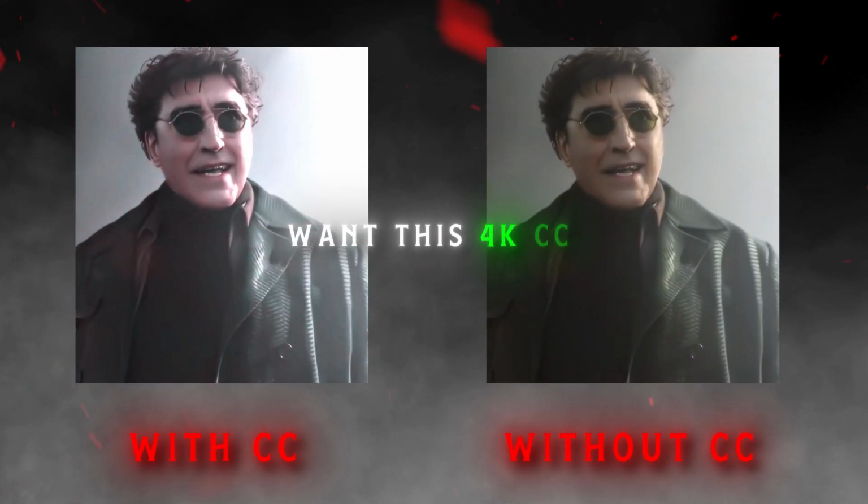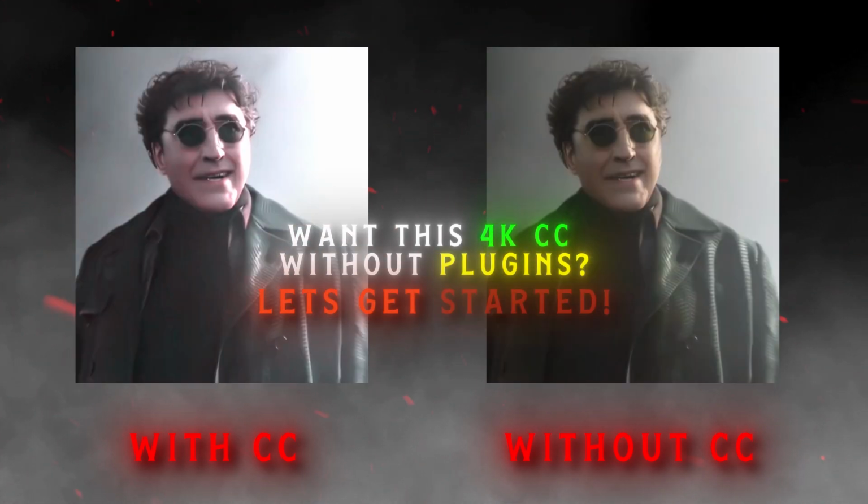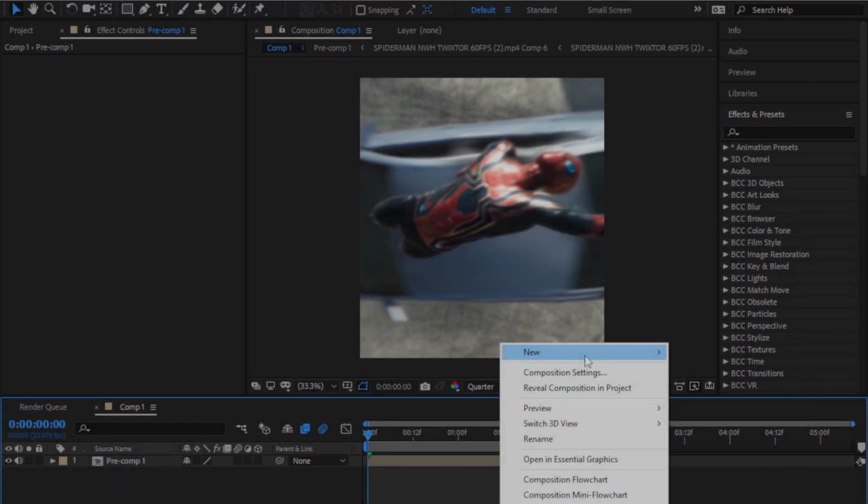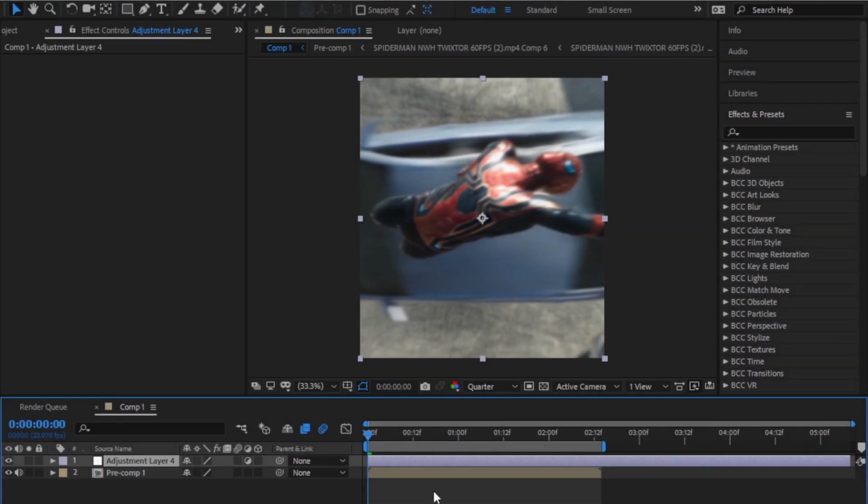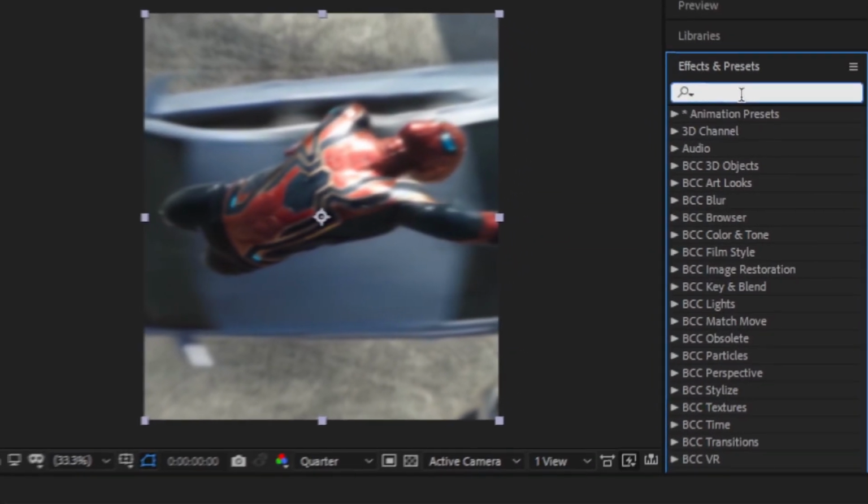Want this 4K CC without plugins? Let's get started. First, take an adjustment layer, and then put the following effects like I did.